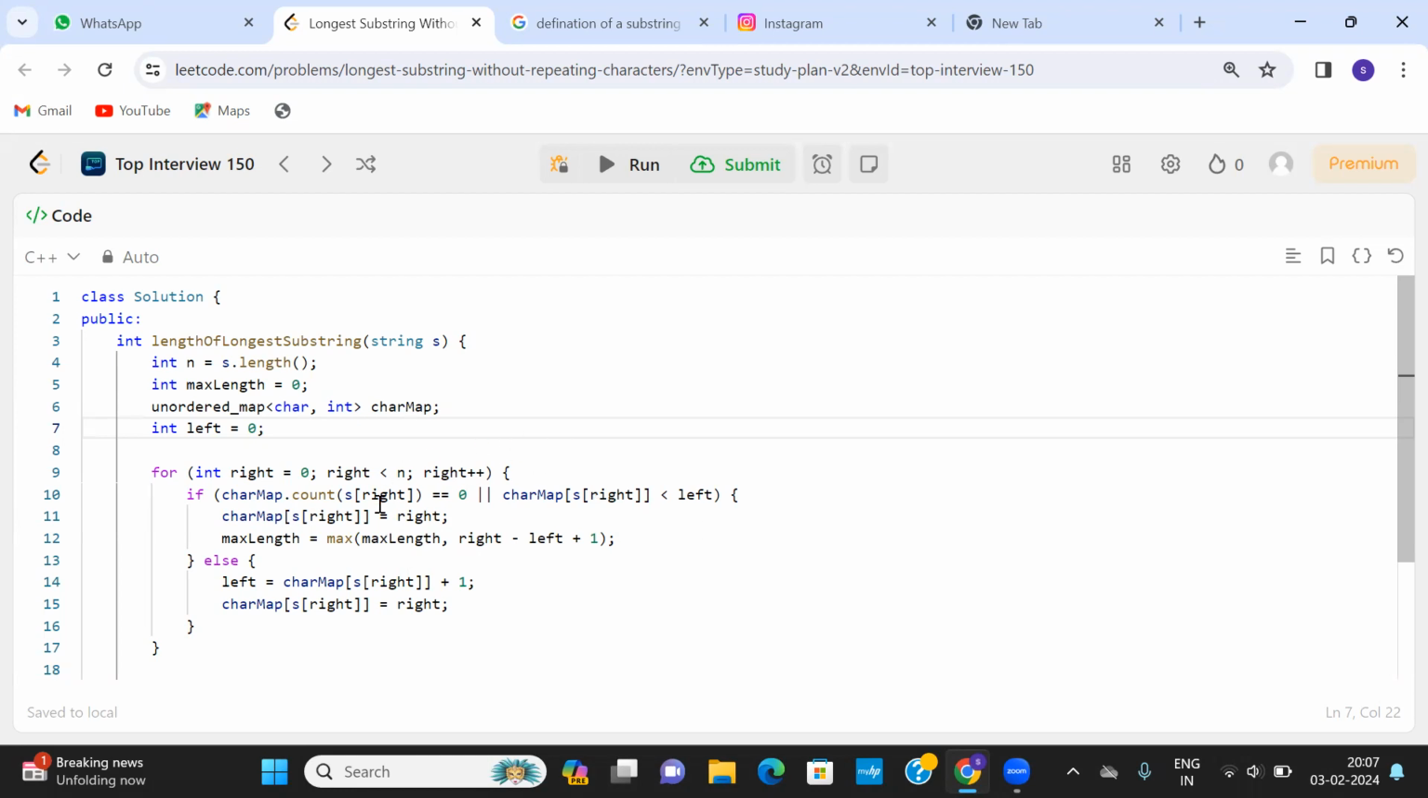If both of these conditions are false, it means the current character is not a unique character. So in that case, we are going to update the variable left with char map s at the index of right plus 1. And we are going to include it in our map: char map s at the index of right equals right.